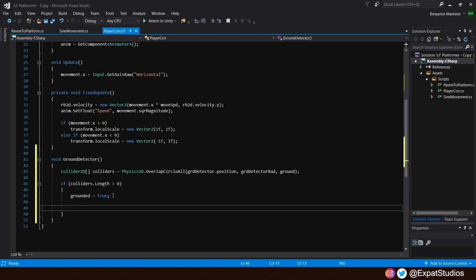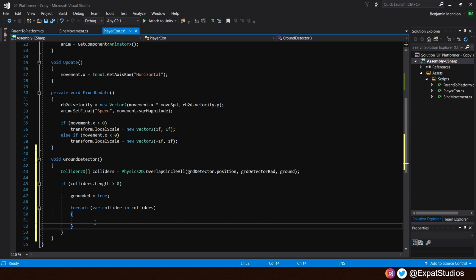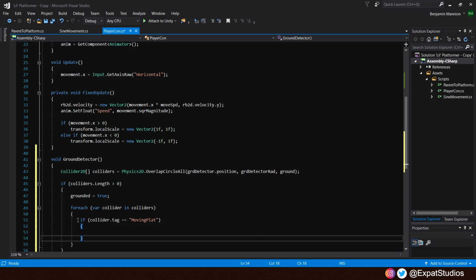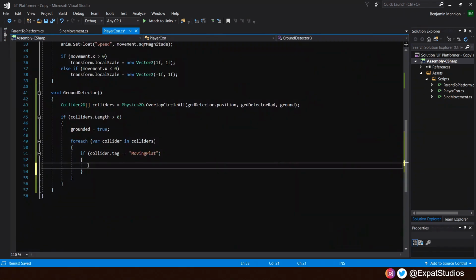For that, we will create a for each loop. In the brackets for each variable, we will call collider. In the colliders array, we're going to look for a tag, and we do this using another if statement. If the collider.tag is equal to, and you can use any name you want here, I'm using moving plat, then we want to parent the player to that platform and make it a child of the platform. Therefore, the transform.parent of the player will equal that of the moving platform's collider.transform.